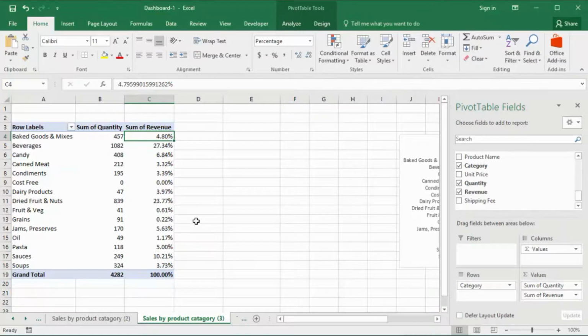We are now going to find out who's selling in the categories. I find my salesperson field here. I am just going to drag it into the rows area, and now it automatically calculated.